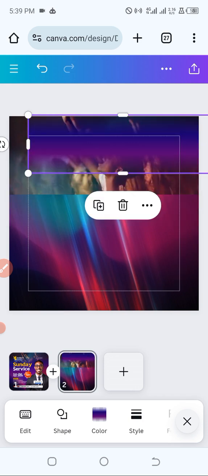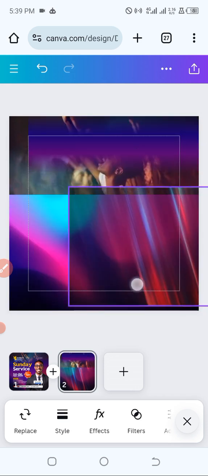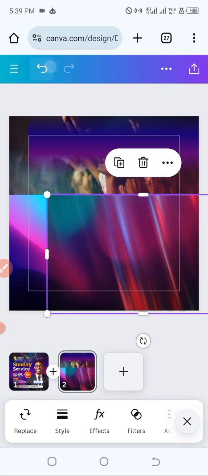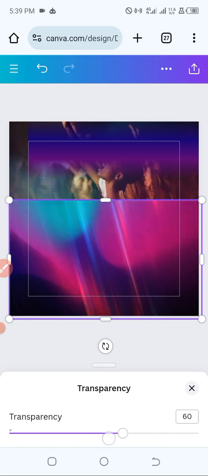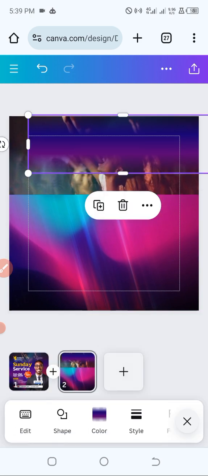But before that, I just realized that I've not reduced the transparency of this image because it's totally covering what we have behind. So I would head over to transparency and reduce the transparency. I don't want it showing too much. So let's do 44, 45. So 45 is good.